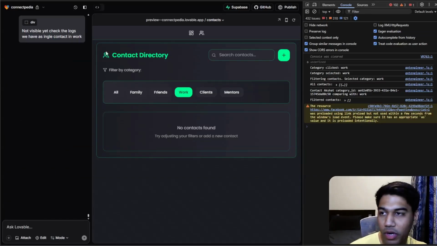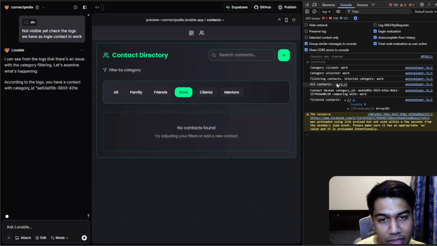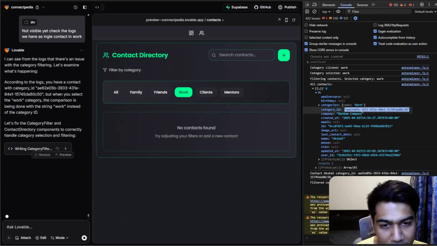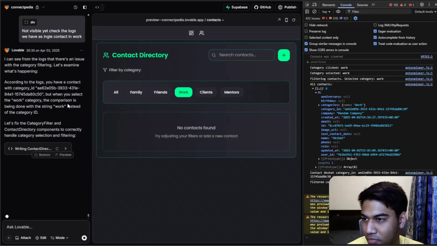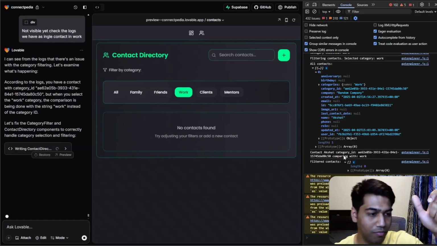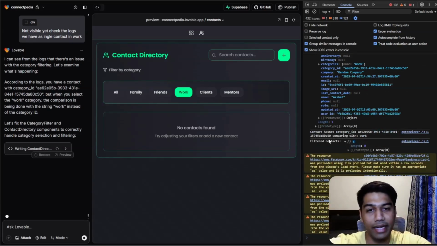Check the logs. I've told it we have a single contact in work. It should be able to filter, right? These are all the contacts and the IDs. You can have the category IDs visible here, right? You can see all contacts there. When you select, the comparison is being done with the string work instead of the category ID. It was comparing the category ID to the word work rather than the category ID itself.